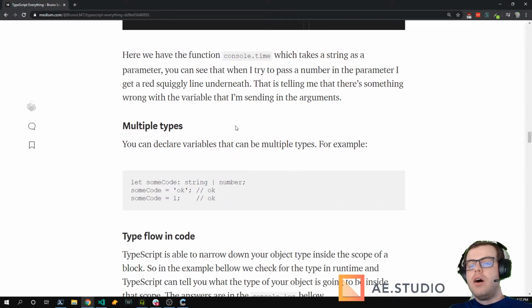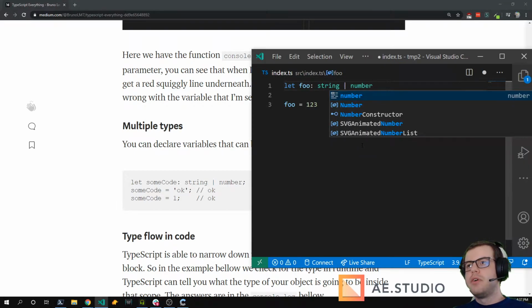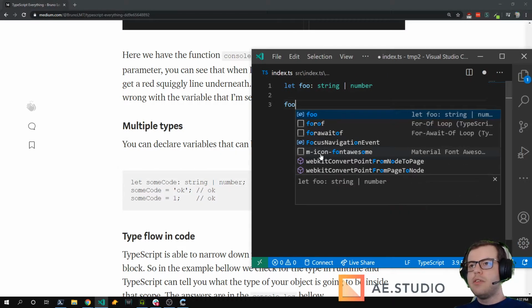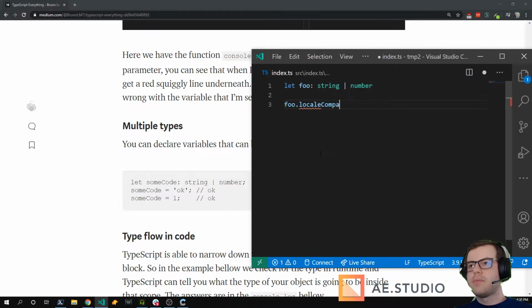TypeScript also supports multiple types. I can say that foo can be either a string or a number, and now this line is acceptable because I'm saying that it can be both. But if you want to use a string method, for example foo.localeCompare, it doesn't allow you to because it understands that the type could be a number.